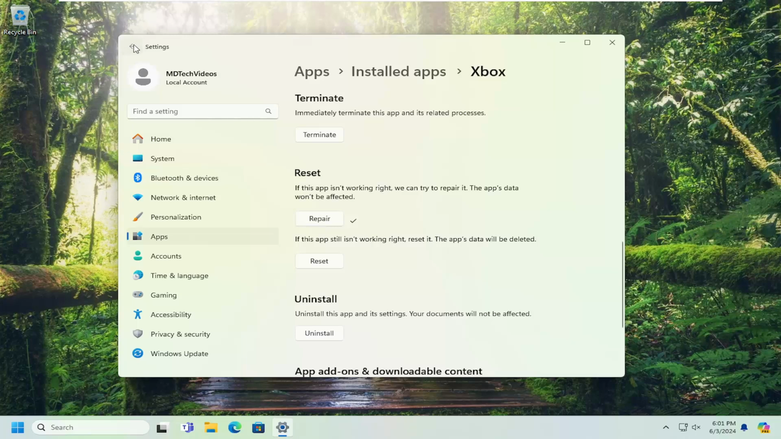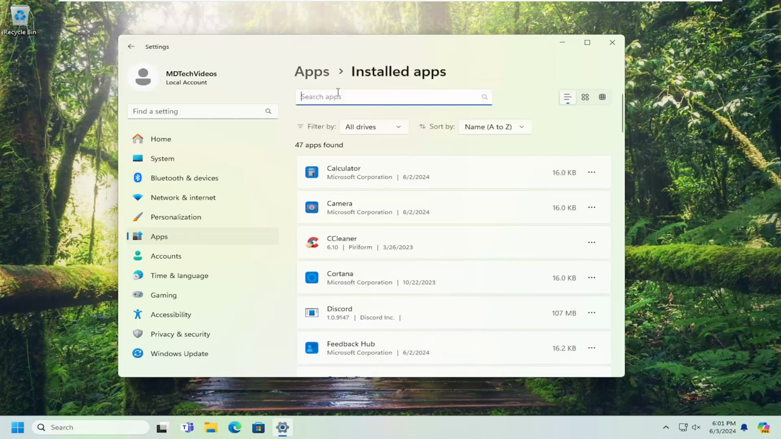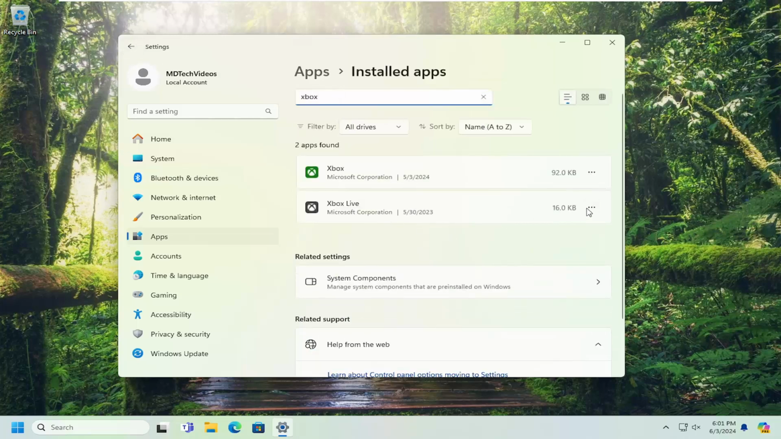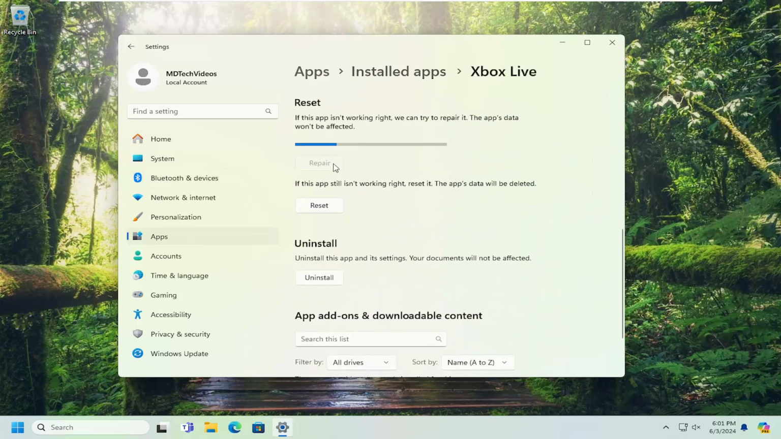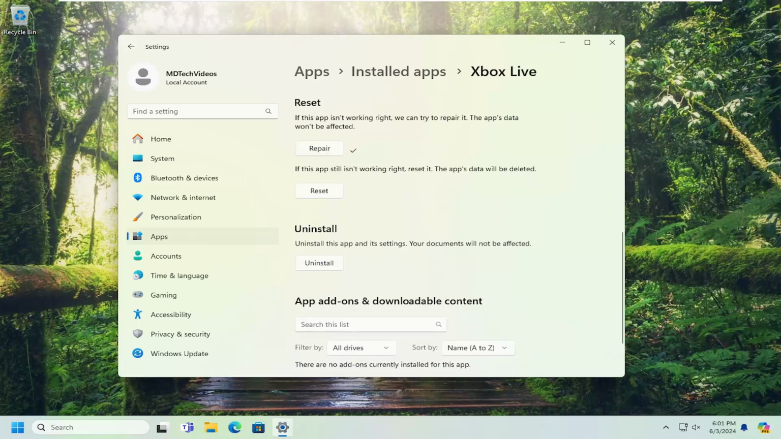And then click the back arrow up here at the top. And we're going to search for Xbox again. And we're going to do the same for the second item in here, the Xbox Live. We're going to go ahead and repair it. And then attempt to launch Xbox and see if the issue has been resolved.